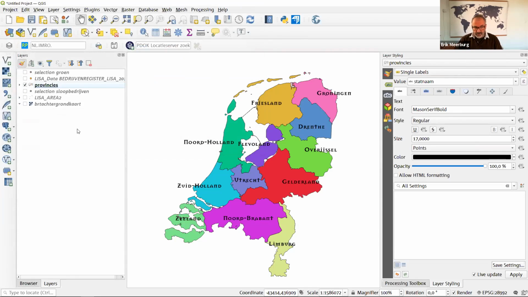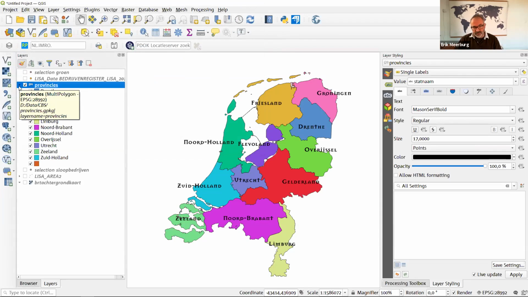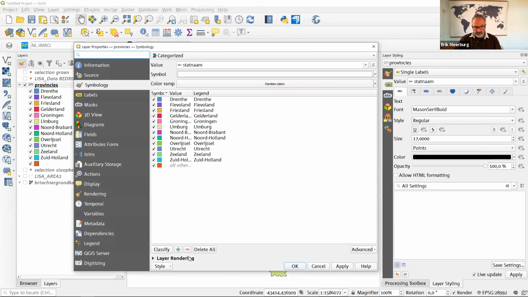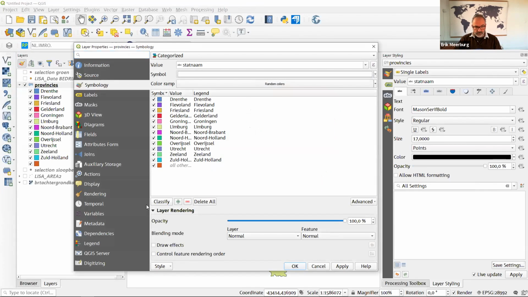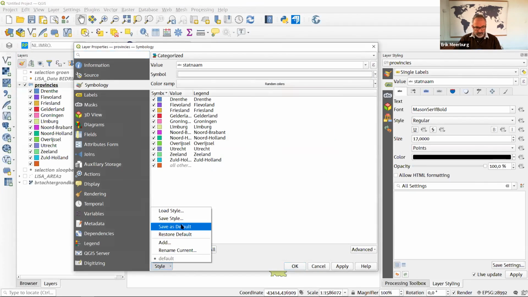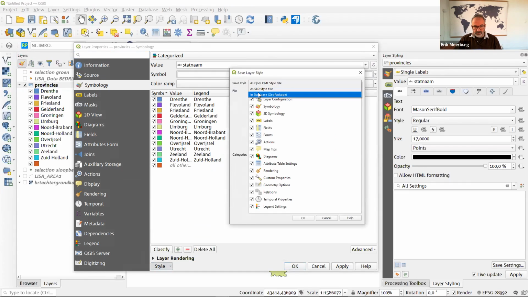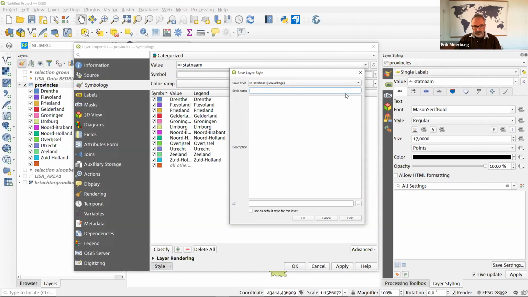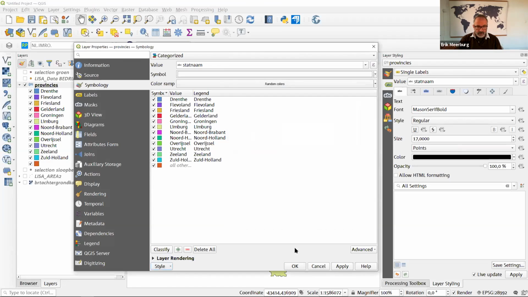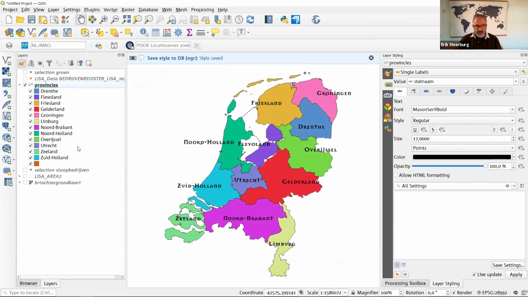And the third option is that if you have your data in a GeoPackage, but only if you have your data in a GeoPackage, you can save your style in your GeoPackage. So, wrong button, sorry. So if I save it to the GeoPackage now, and I just call this one ugly colors, or whatever name, it is saved now to the GeoPackage.